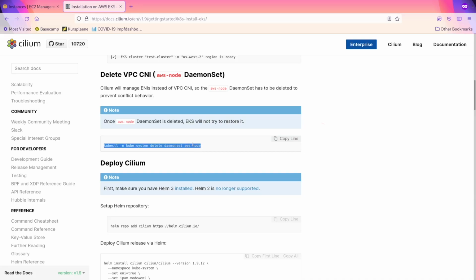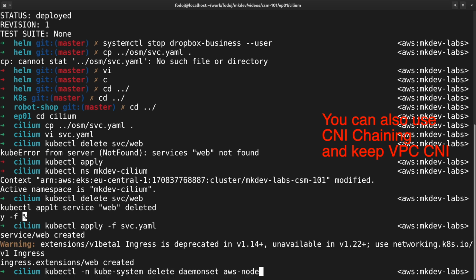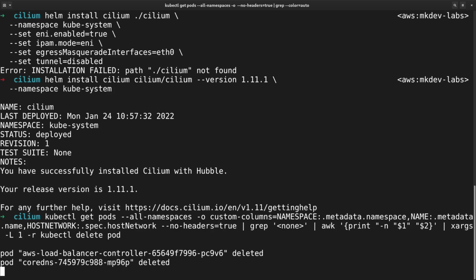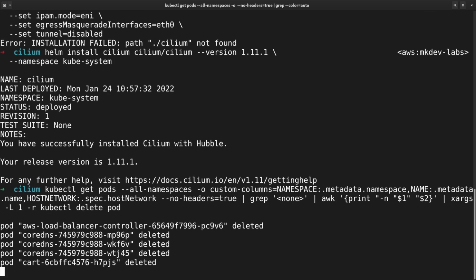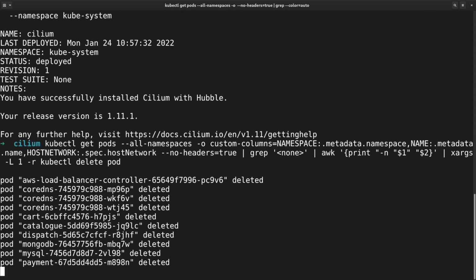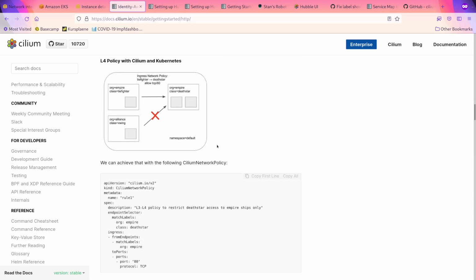Installing Cilium requires you to get rid of existing CNI plugin. So for example, if you have an EKS cluster with AWS VPC CNI, you need to remove it first and then install Cilium and restart all pods. As you can imagine, such an operation can be quite dangerous for a production cluster, so we would only recommend using Cilium in new clusters.